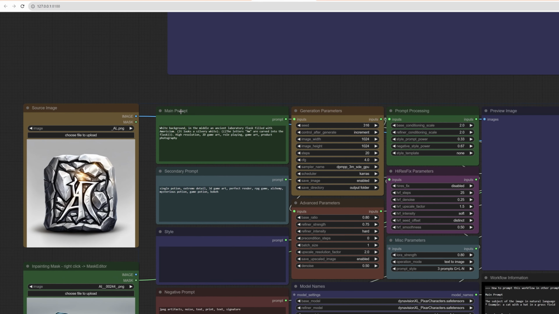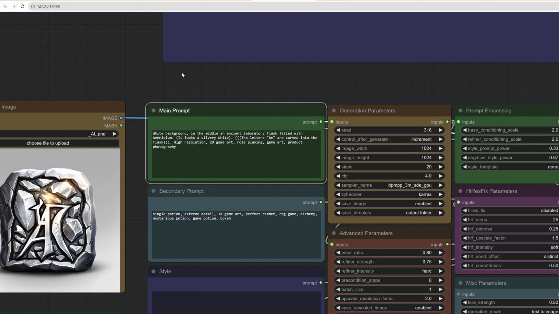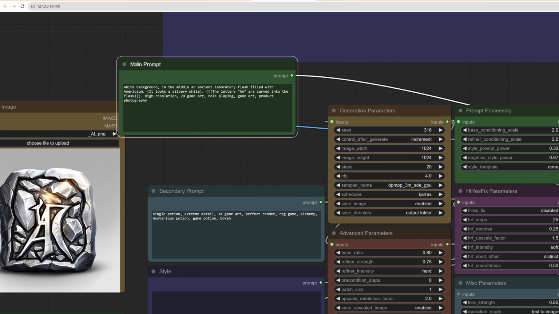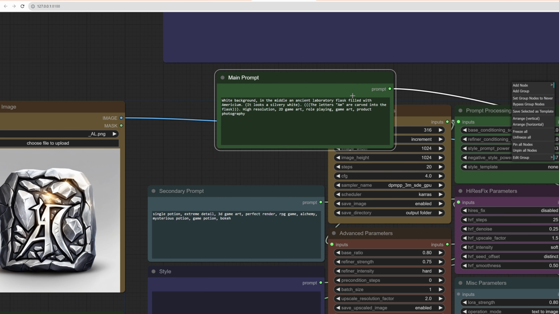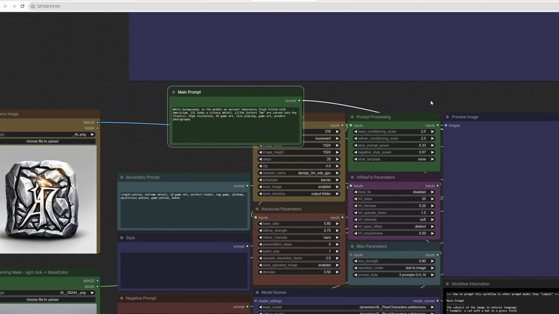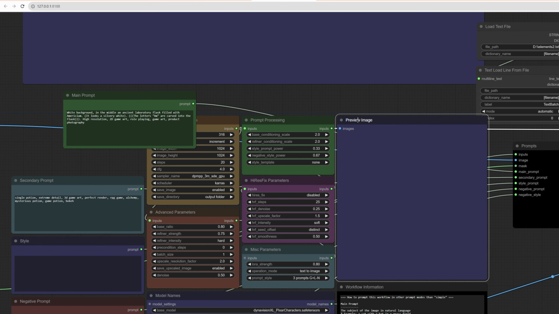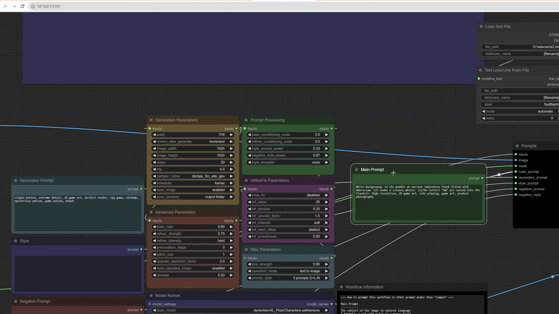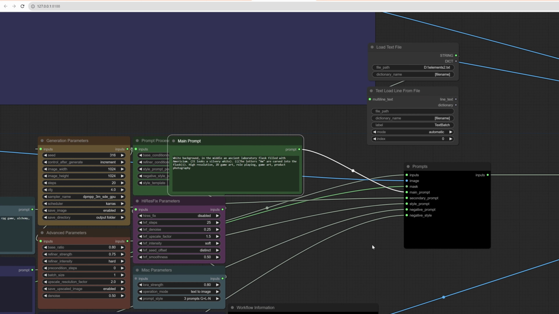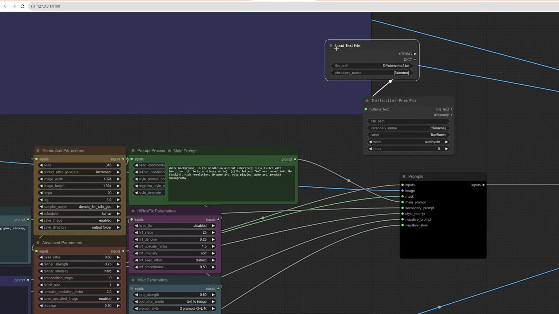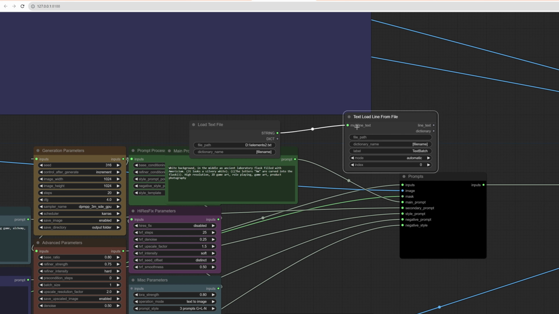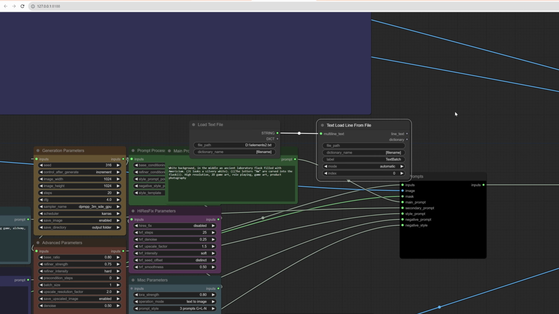Looking here at the standard Searge, normally you have your main prompt and your secondary prompt. That is quite cool for single pictures, but yeah, not enough for us. So let's unfreeze it here. Yeah, now you can move it around. Let me delete this preview. And here you see that the main prompt goes here to the prompts to the main prompt. And we want to replace that because we want to make it data driven. We want to use our text file that we generated.